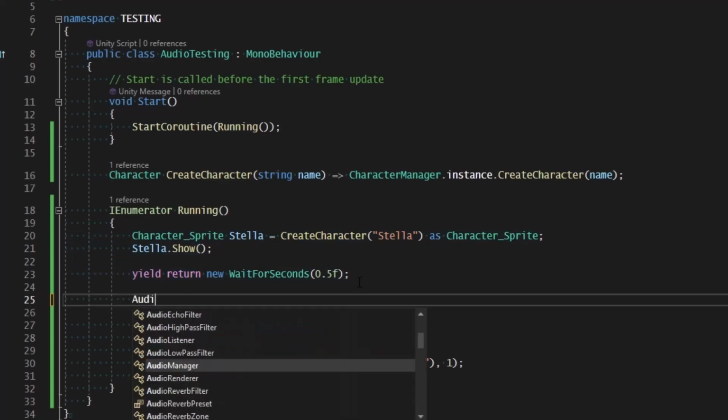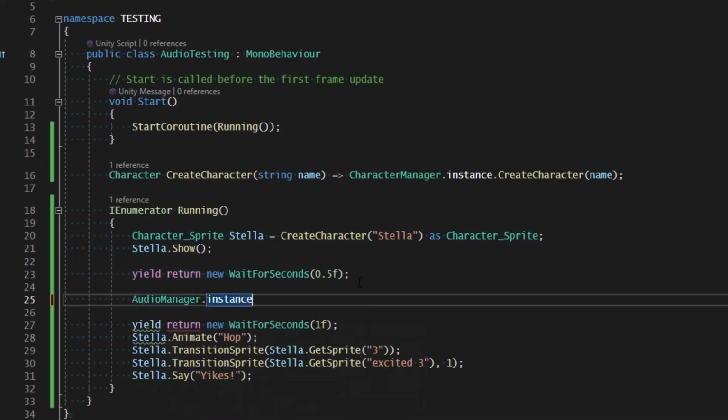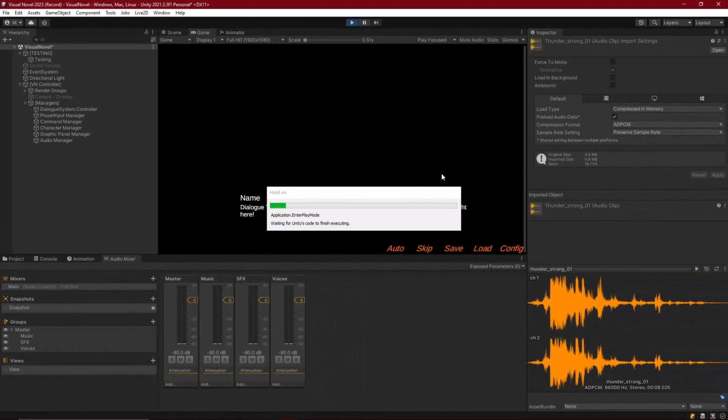So to call it, we'll go audiomanager.instance.play sound effect, and then we're going to play the sound effect at that path, which is audio SFX, and then thunder underscore strong underscore 01. And we'll play that in the scene.